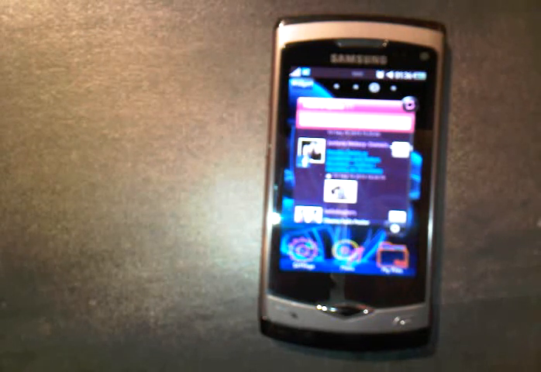There's Pixel Smart Office, which I will be reviewing in a future video, which is for editing Word office documents.